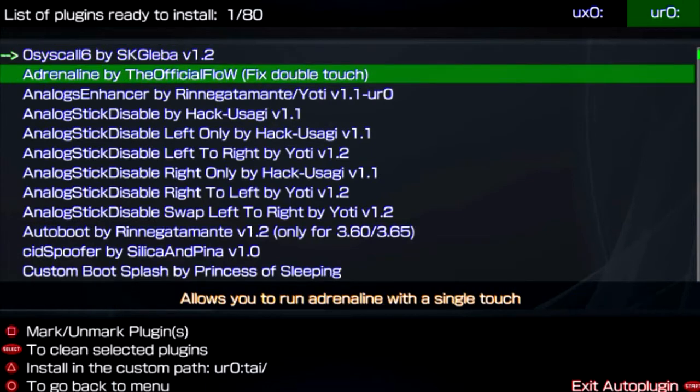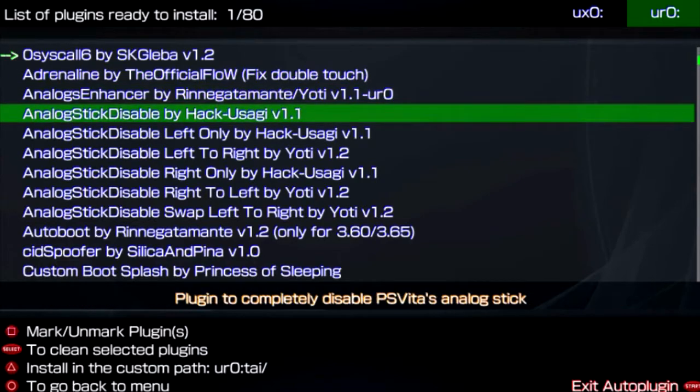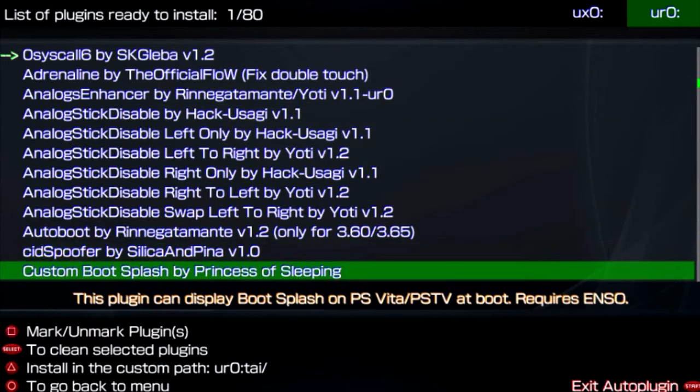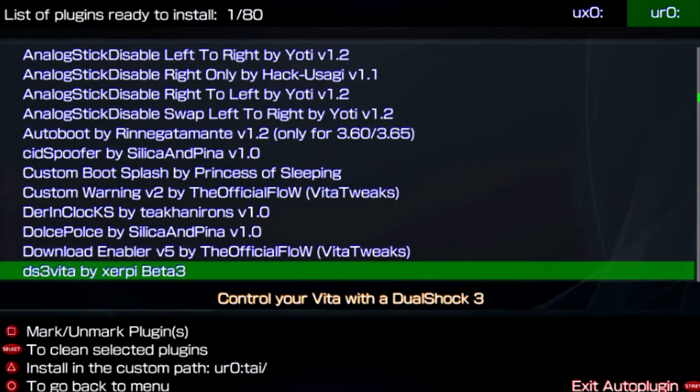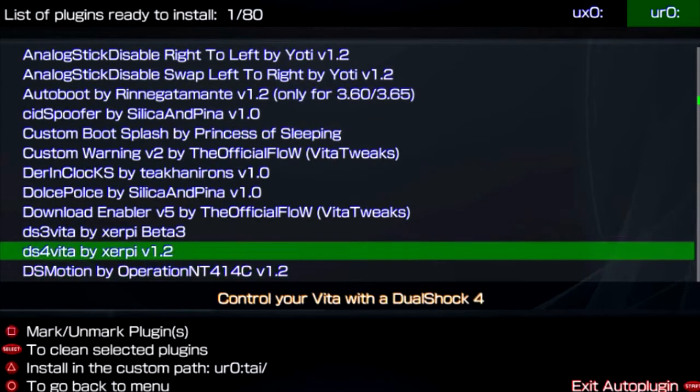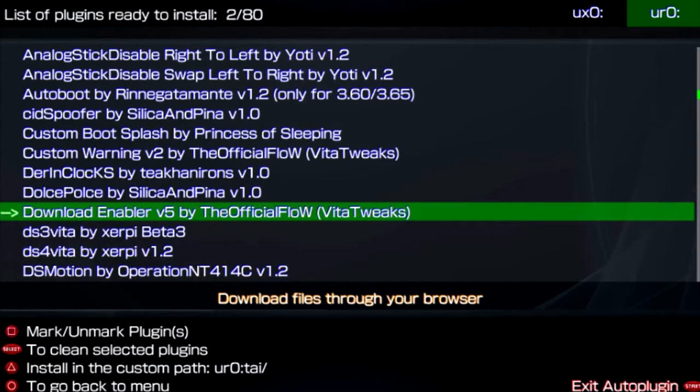If you didn't install Adrenaline using the latest version, you usually have to do a double touch to start the application. You might want that one. If you don't have that problem, you don't need it. You could always use a custom splash screen if you want. Download enabler is something you're going to want. It allows you to download files using the internet browser. So we mark that.